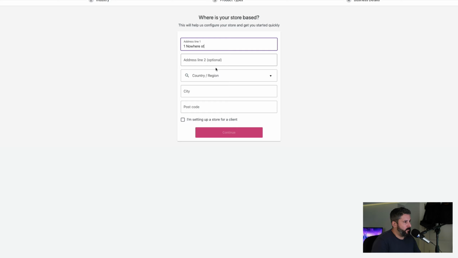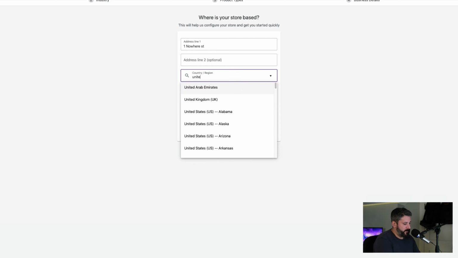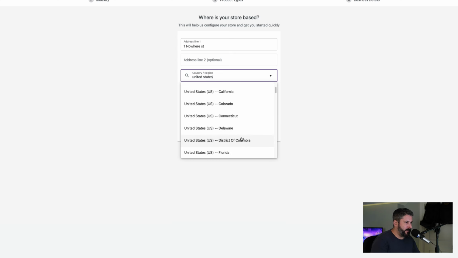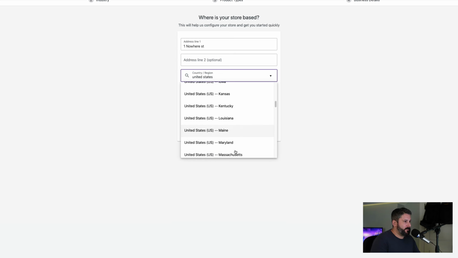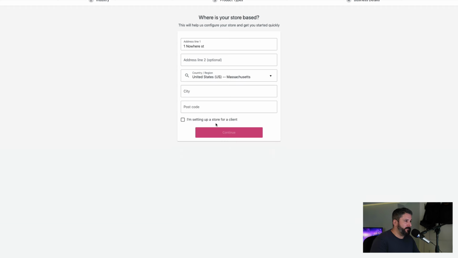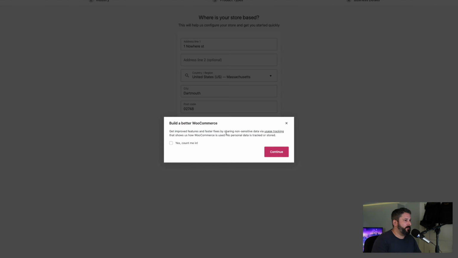So we'll say Nowhere Street. Country is United States. And here's a perfect example. When we look for the United States, it's going to ask which state you are in, because presumably this is going to be for shipping and tax purposes. Dartmouth 2748. If you're setting up a store for a client, you can set that up, but we're not going to do that right now.